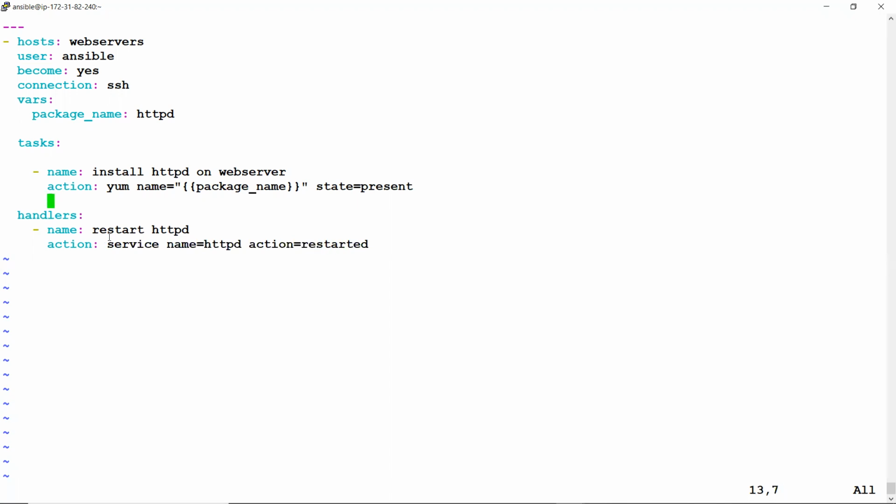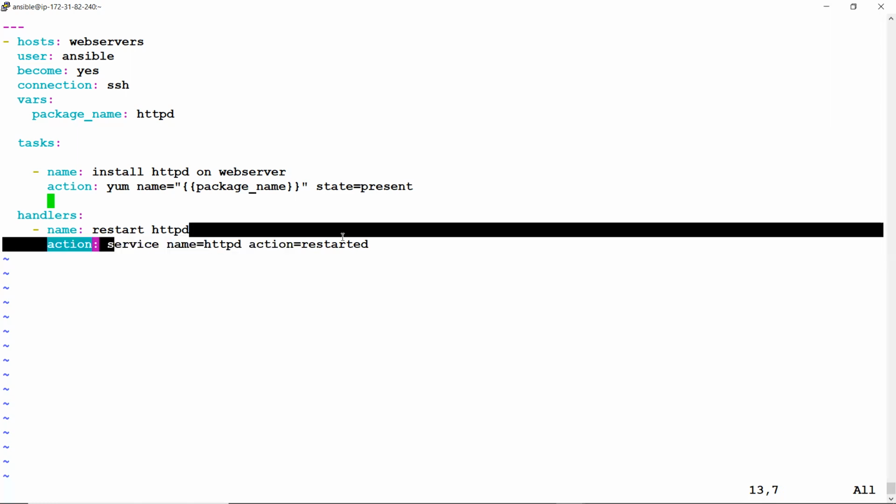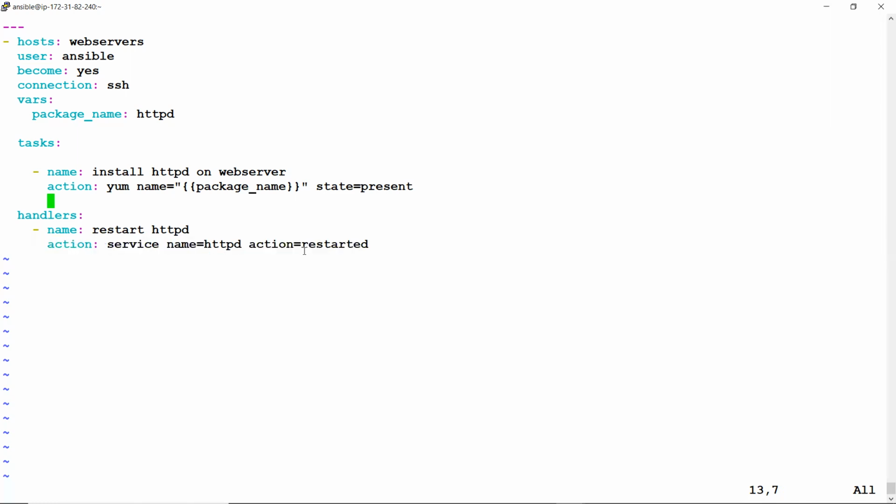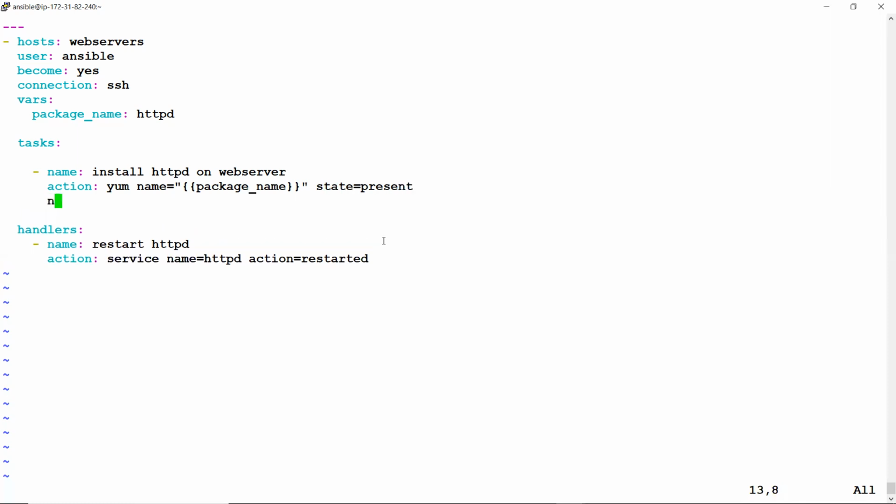And when do I want to call this? This would restart my HTTP service, so when will it be called? Only after my installation is done. So I'll write here notify. Notify what? Notify this handler. Which handler? The name of the handler is restart HTTPD.